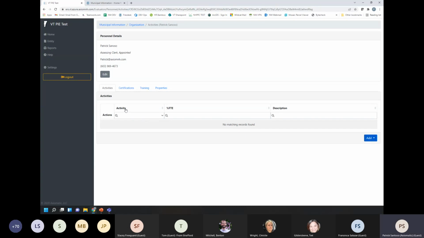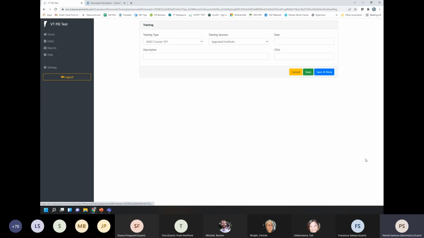The pieces that might be useful just for your own internal tracking are what training and certification these people have taken. And we can use our add button here again on the bottom right to add, let's say, a training. Maybe we took IAAO 101 from VALA. Took it yesterday, very recent. It was a great course, and we got 5 CEUs for it.